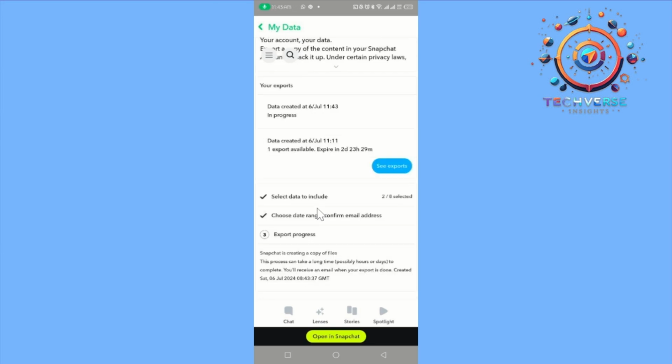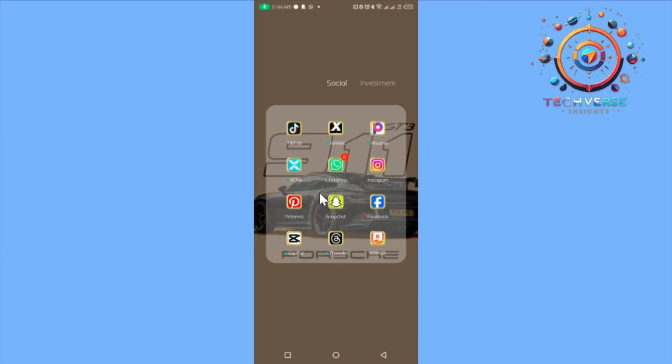From there, they're going to send me a link or a notification telling me that they have downloaded my chat history and support history. From there, once I tap on it, I'm going to be able to view all the searches that I have searched on Snapchat.